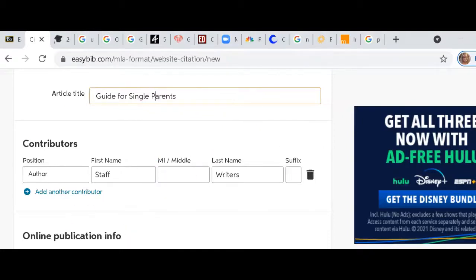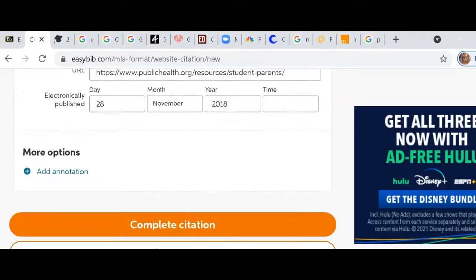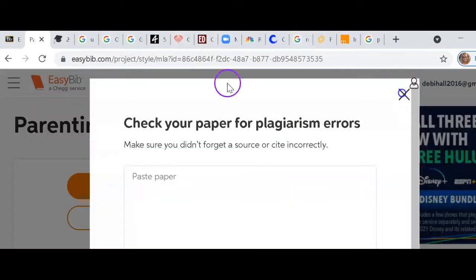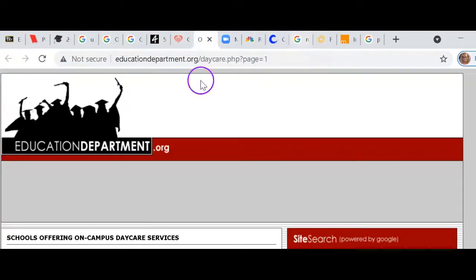Okay, and this has the staff writers. Everything's done on this one. How nice. Complete the citation. Let's go on to the next one.